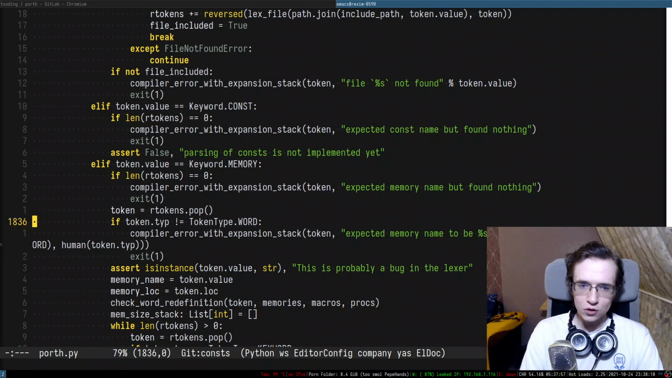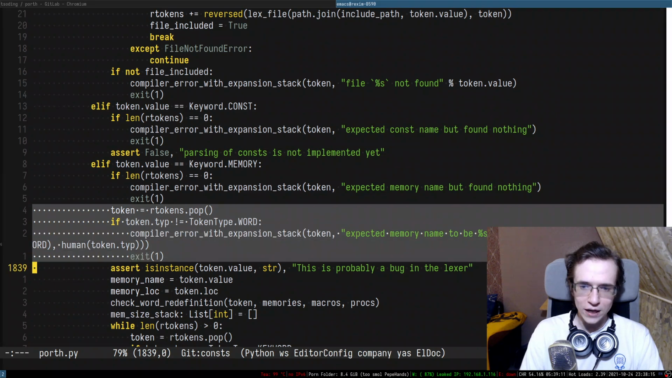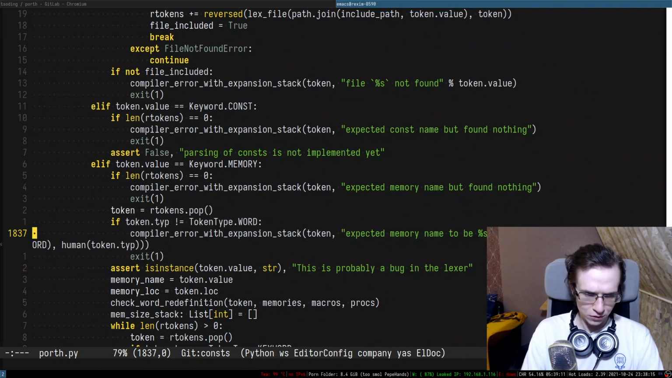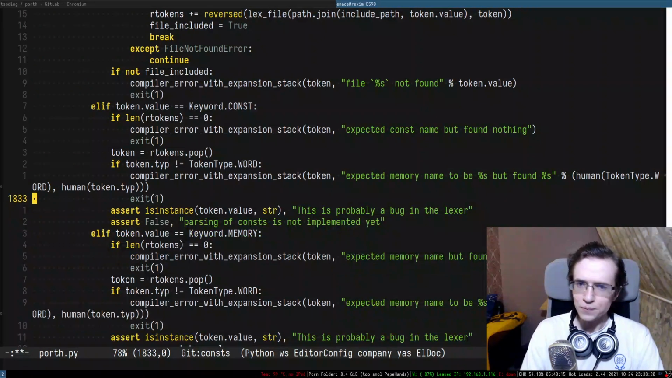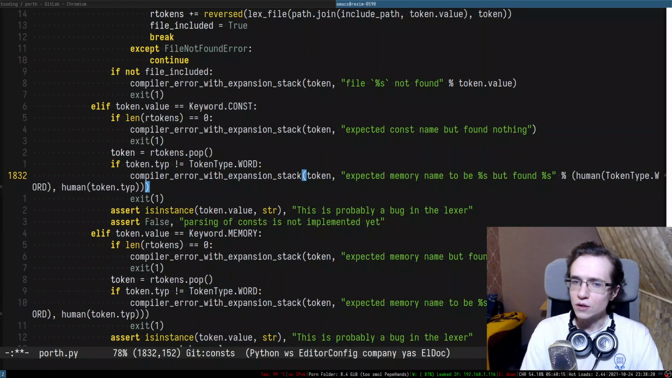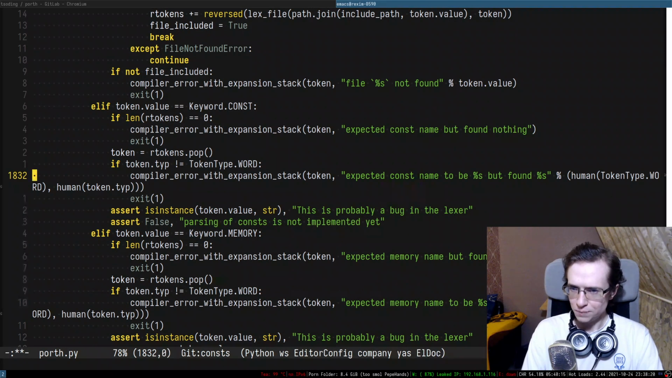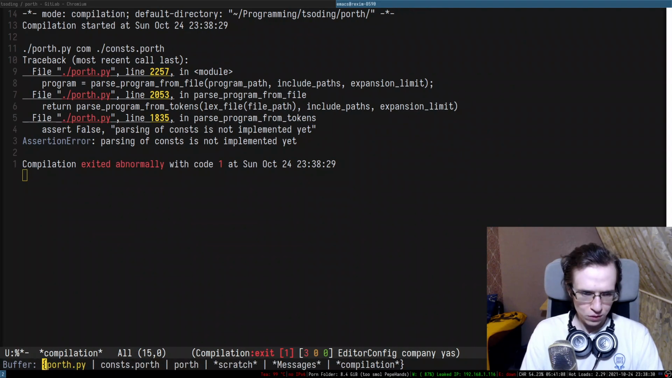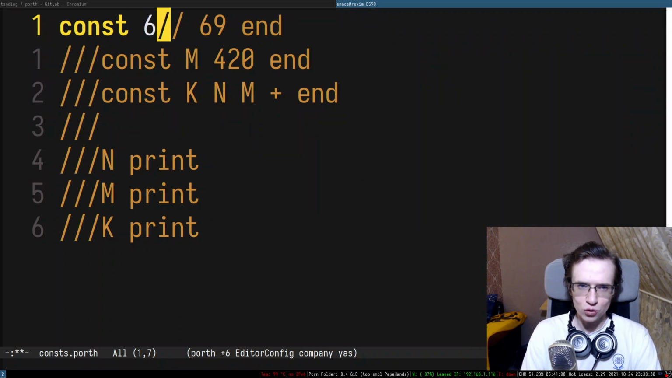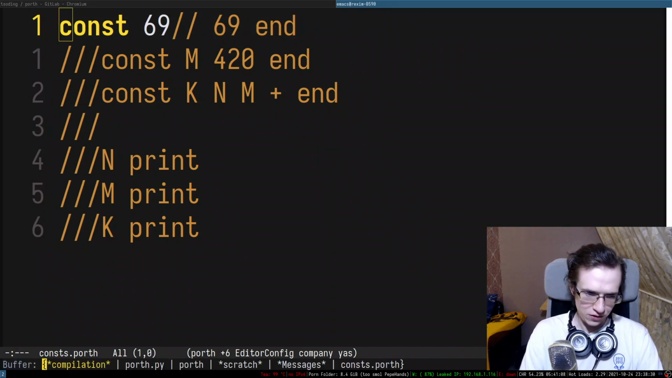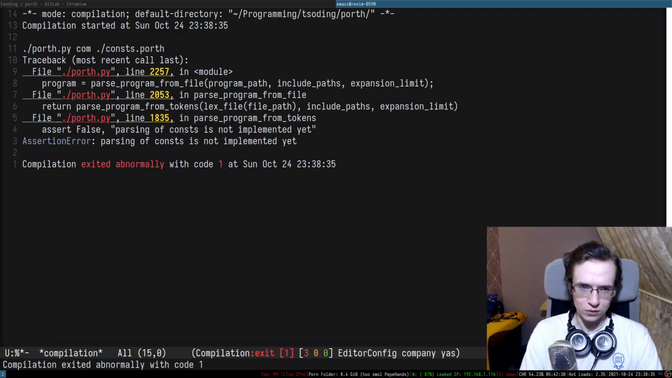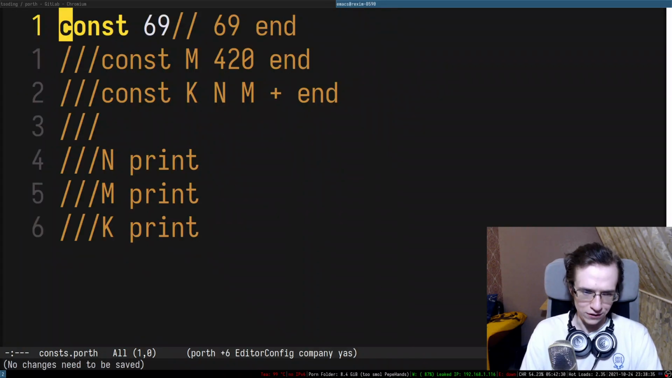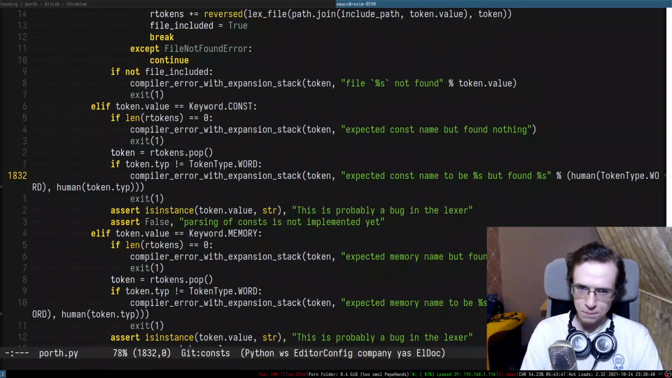Okay, cool. So the next thing we need to do is try to get the name. Let's put this in here: expected, not really memory name, but const name, but found something else. This kind of error will happen if you try to use, for instance, a number instead of a word. And it didn't even trigger anything, which is kind of sus, not going to lie.